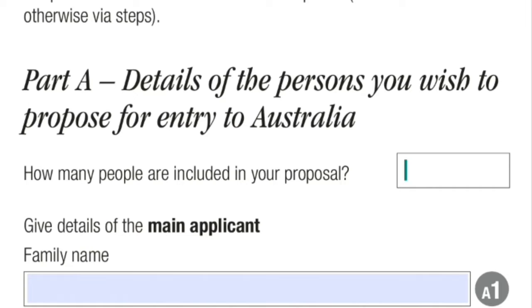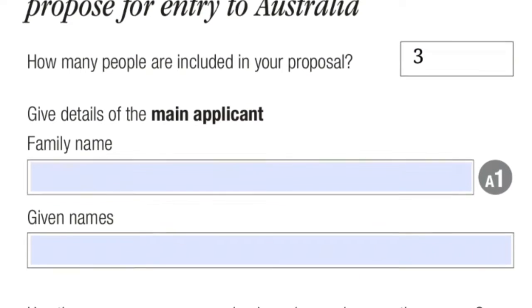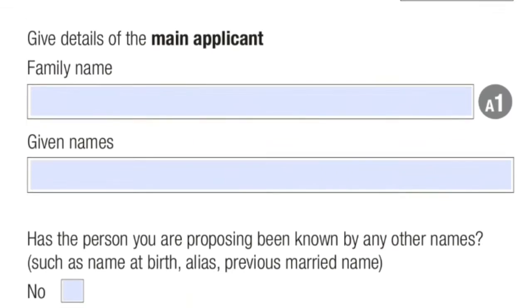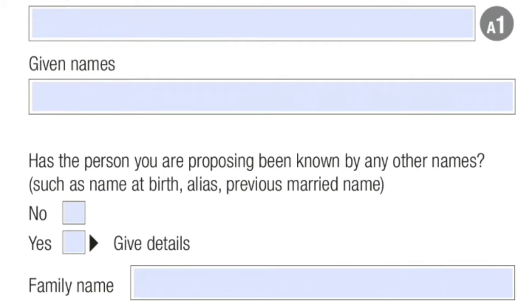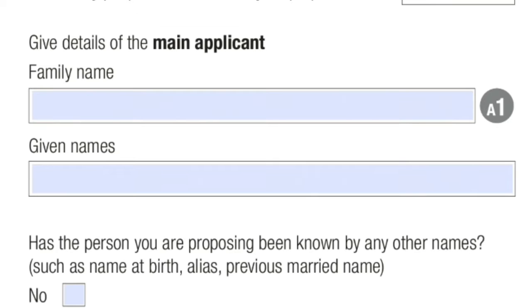How many people are included in your proposal? You must write the number of family members that you want to sponsor and apply for. For example, for a family with the main applicant and a spouse and a child, write the number 3. In Question 2, write the details of the main applicant. First, enter the surname and then the name in order.